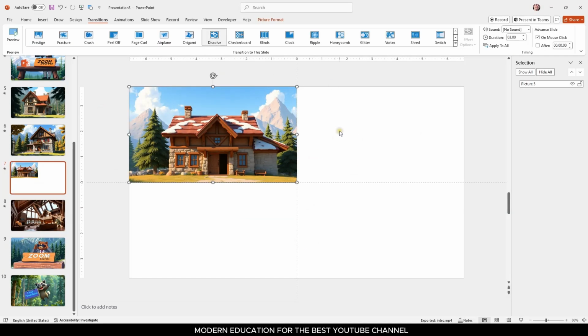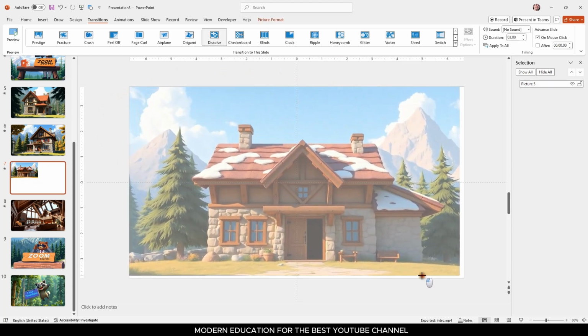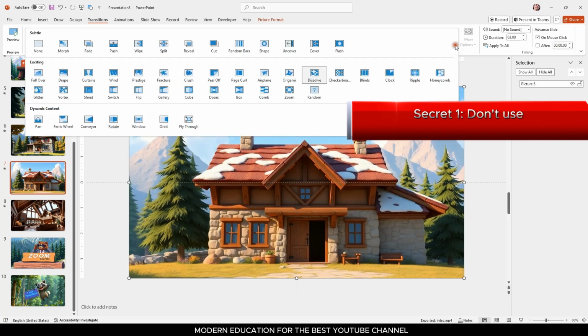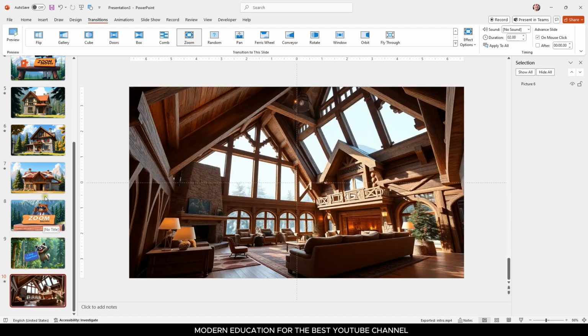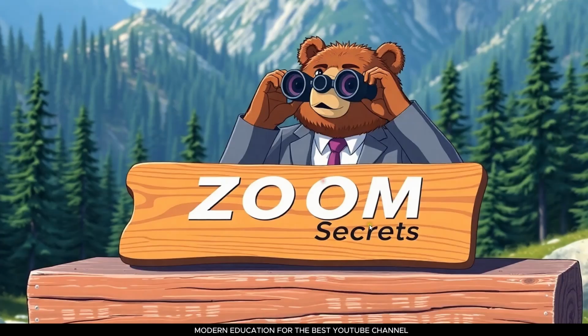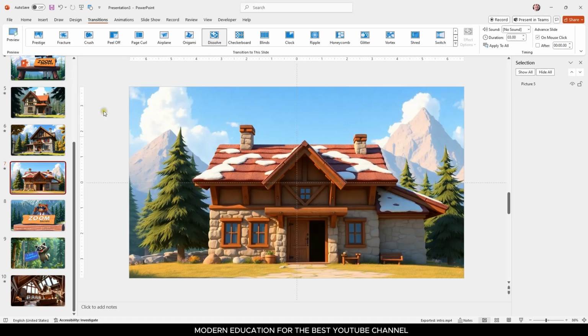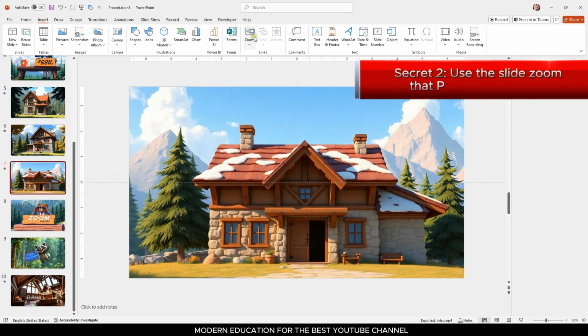So certainly the first secret about the zoom effect in PowerPoint is that you should not use the zoom transition provided by PowerPoint. And it's useless to say that if you use it and the slides are not one after another, then of course you won't have any kind of zoom at all. So here comes secret number 2. Use the slide zoom instead.